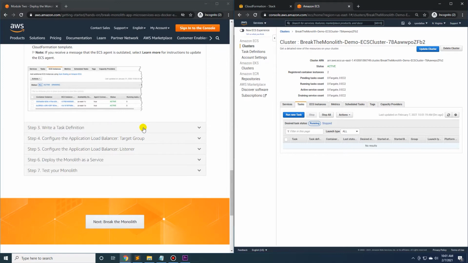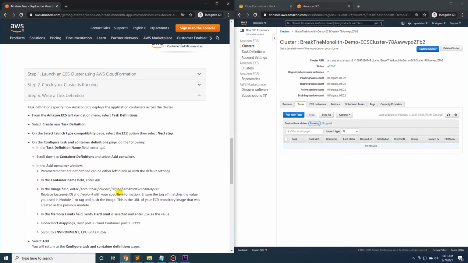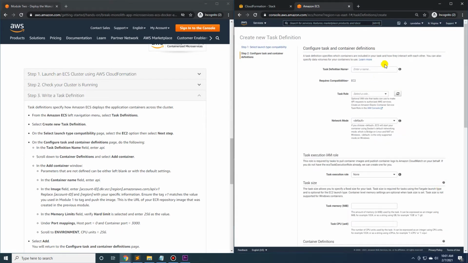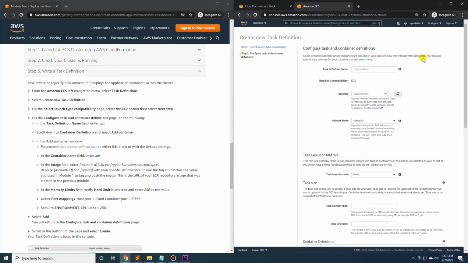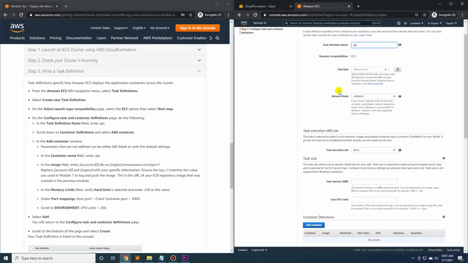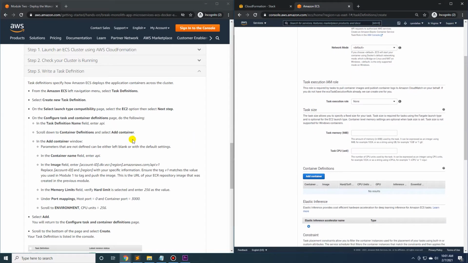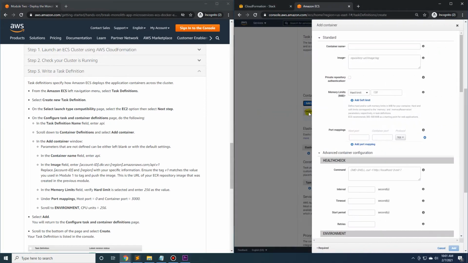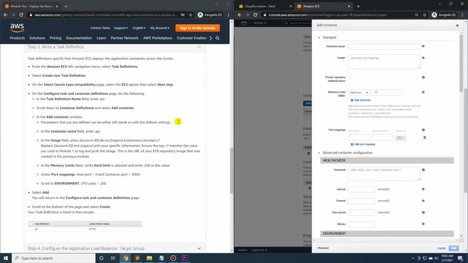All right, part 3, write a task definition. Go up here to task definitions, create a new task, choose EC2, task definition name, call this API, task role. I think we leave all this as is, and okay, all this is fine. So add container. Container name, type in API again.